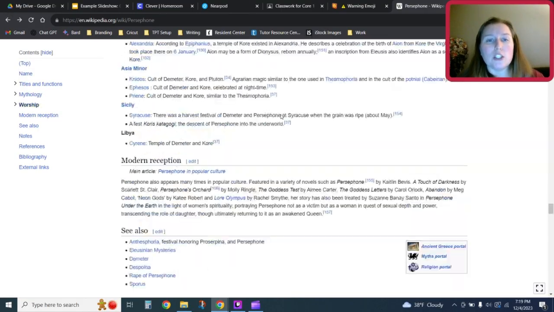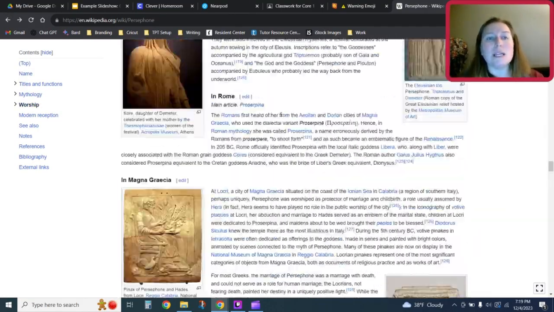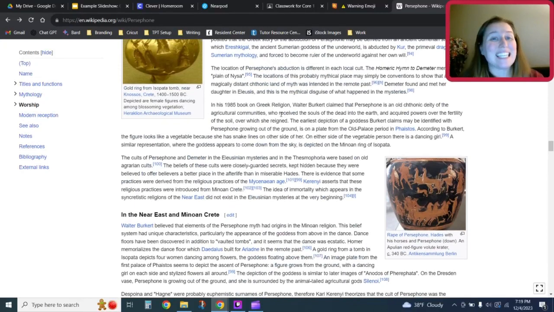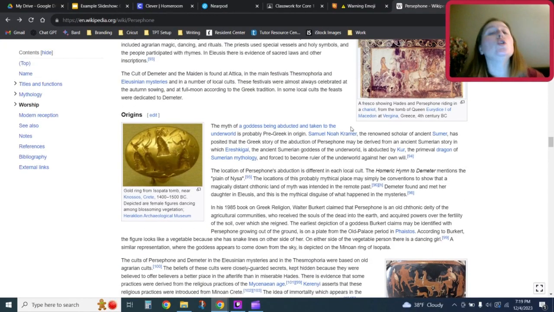So instead, what I'm going to do is I'm going to come up and I'm just going to get a basic idea about who Persephone is. And then I'm going to go do a Google search to see if I can find websites that give me the same information as Wikipedia, or that just give me different types of information as Wikipedia. So one more reminder, use Wikipedia as a starting point, but you should never ever cite Wikipedia as your source.